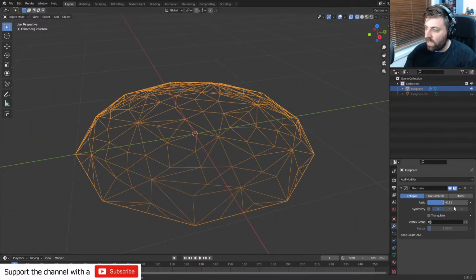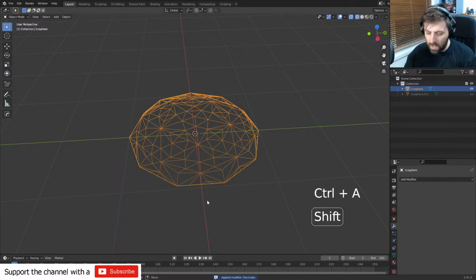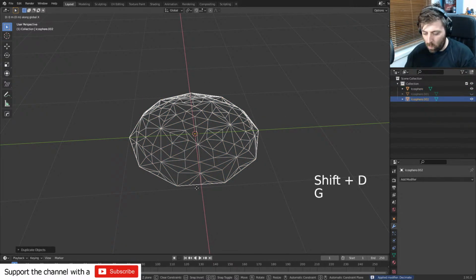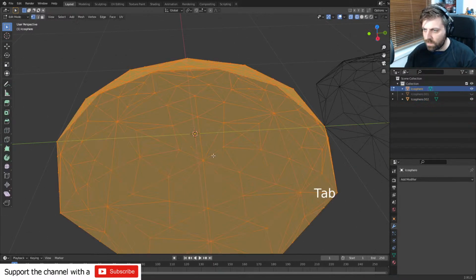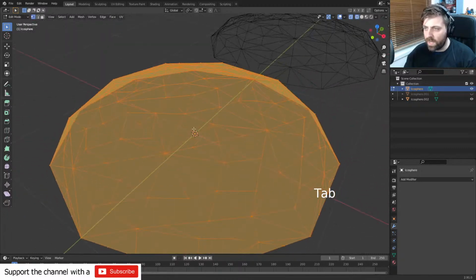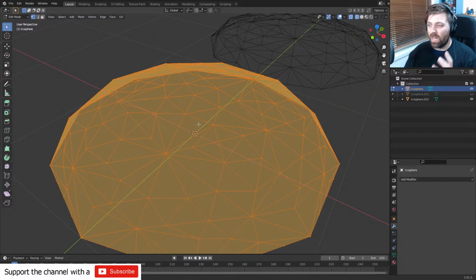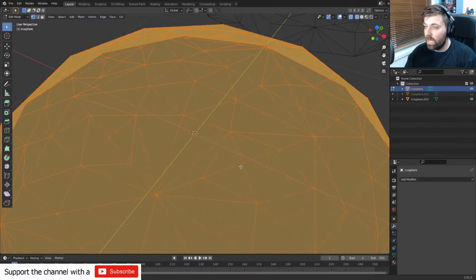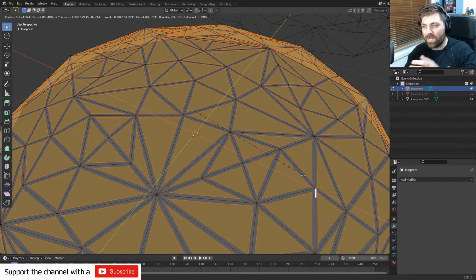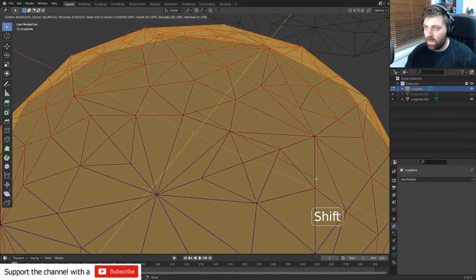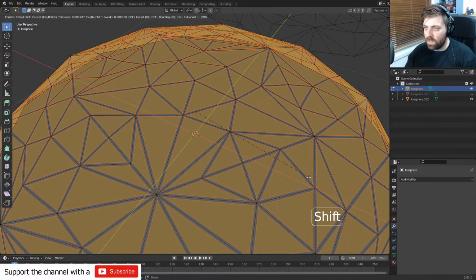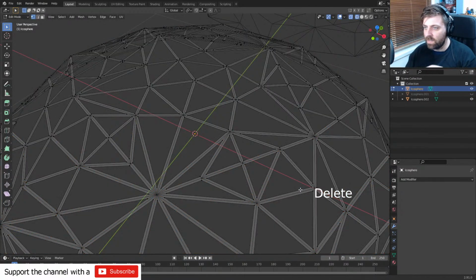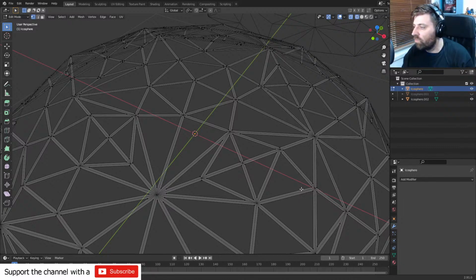What I'm going to do from here is press Control A and apply that. I'm going to duplicate it, G to the Y. I'm just going to move it off to the side, and let's work on this. We can see we do still have those triangles, but now we've got extra geometry in there. So from here, I'm going to press I to do an inset, and then press I again to do individual faces. And then we're going to have something like this. Delete faces. So now we've got this wireframe structure happening here.